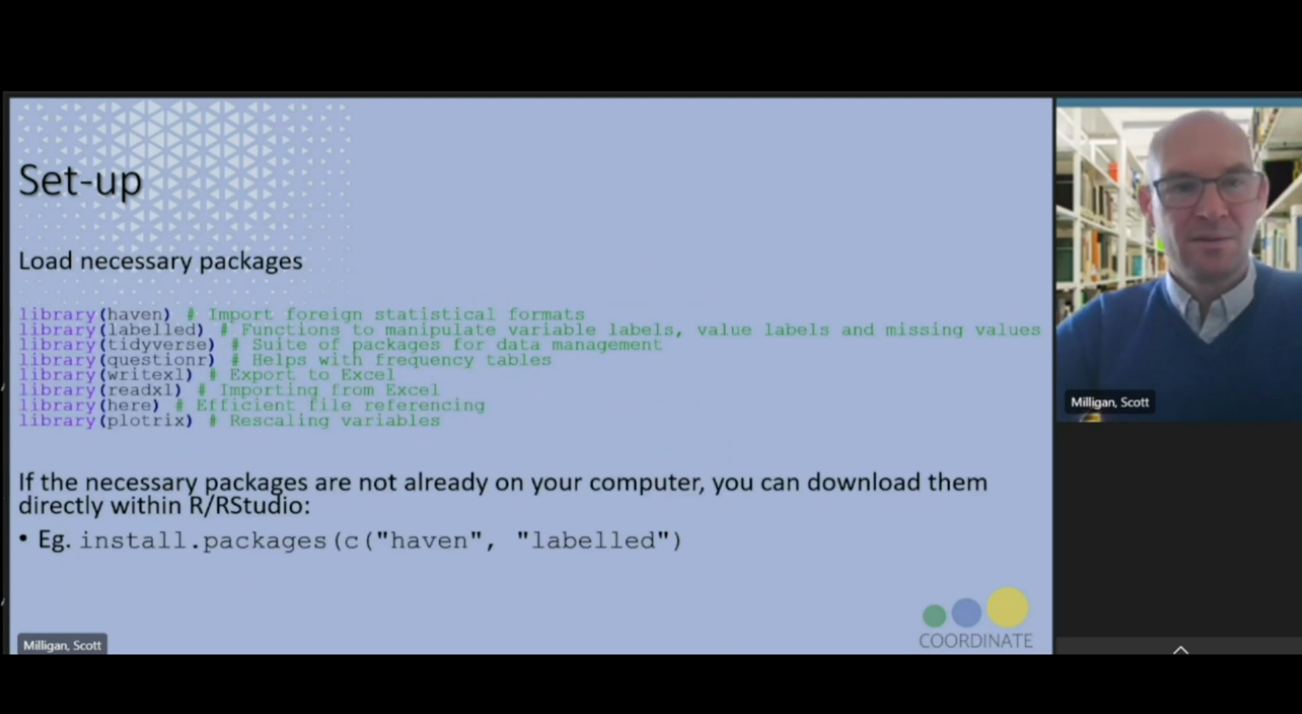The next step in the setup is to load the necessary packages. Here are the packages that we use to do the various stages of harmonization. The haven package is used to import foreign statistical formats such as SPSS. The labelled package helps to work with variable labels, value labels, and also missing values. The tidyverse is a suite of packages that are useful for data management. The questionr package helps with frequency tables.